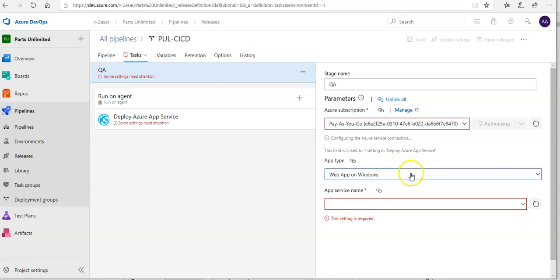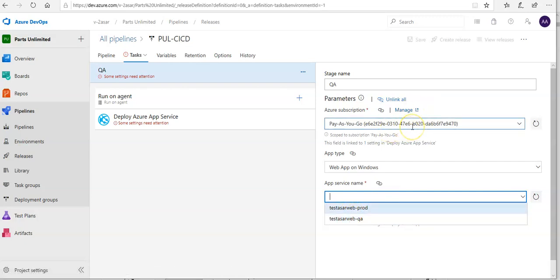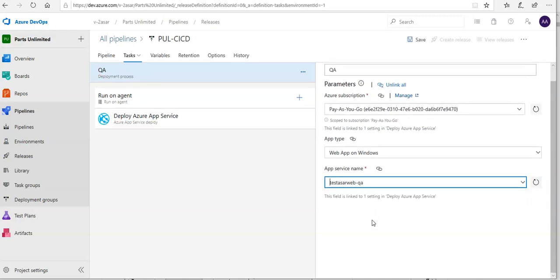And it says, what is the app type? My app type is web app on Windows, right? It says, what is the name of your web app service? After entering these details and authorizing it, it will show me two web apps that exist in my subscription, right? And the web app that I'm selecting is QA. All right.